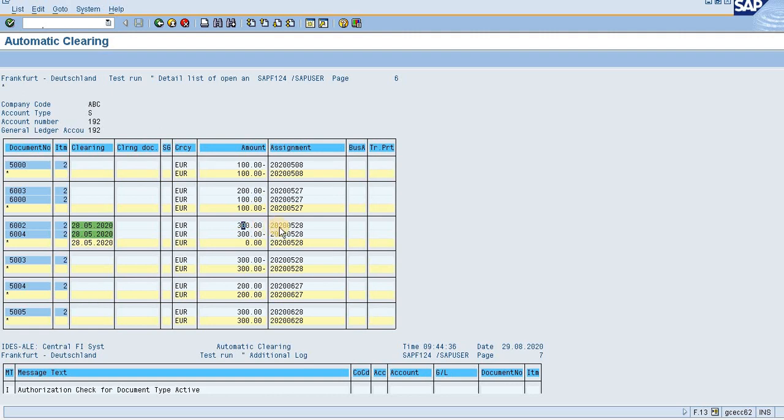However, in this case, see, document number 6002 is having 300 debit balance, and document number 6004 is having 300 credit balance. Finally it has 0 balance, so it is ready to be cleared. So based on this mechanism only, SAP has provided you the green signal. So it is nothing but automatic.